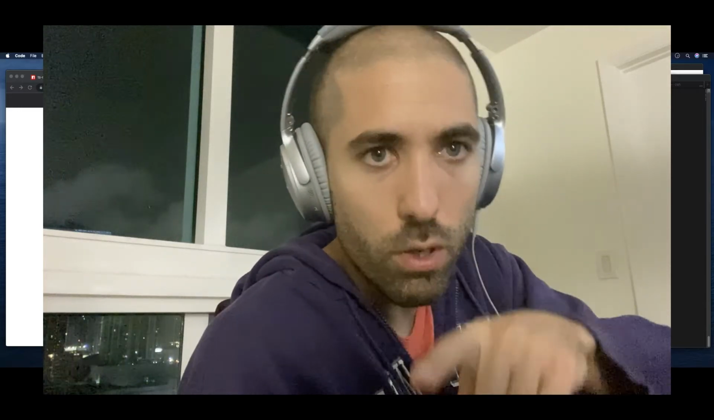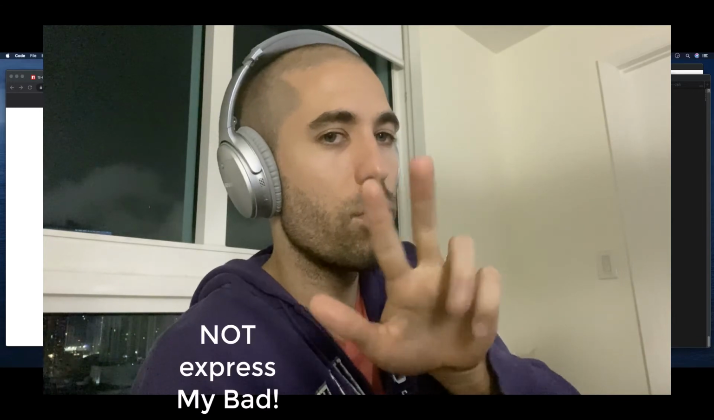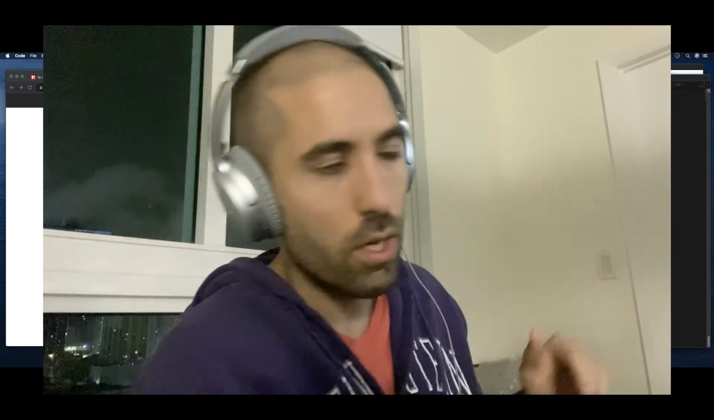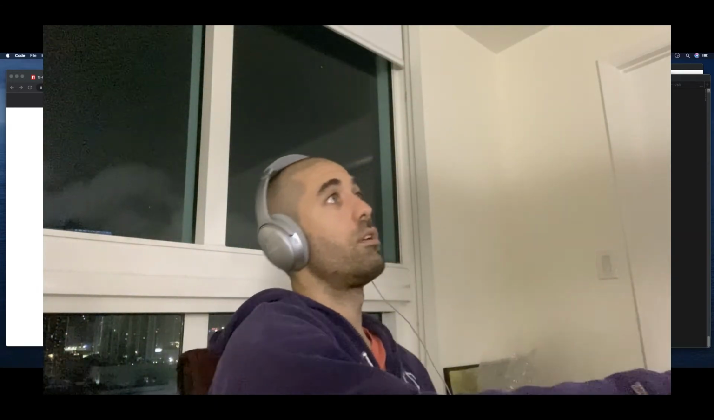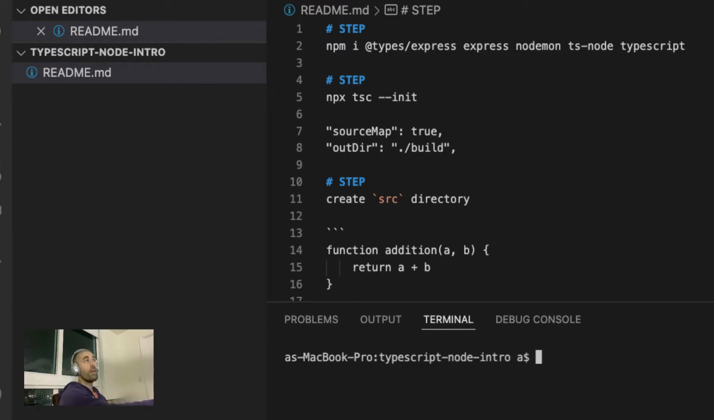I'm going to show you about Node, TypeScript, Express, and how to use the Node debugger with these tools. I'm going to go as fast as possible. So here we have a directory with a README that has some tips that are going to allow me to get through this as quickly and concisely as possible.